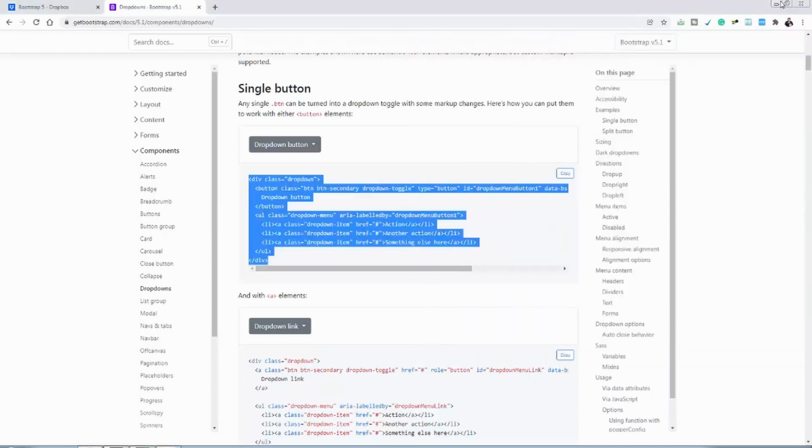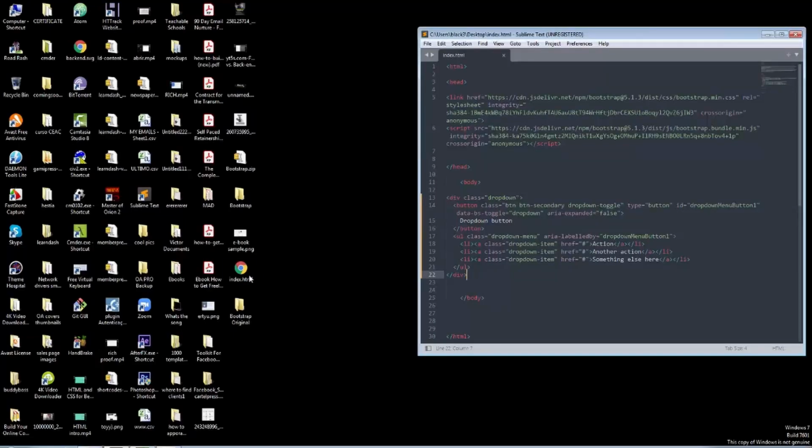So I have saved this on an index file, this one here. I'm gonna launch this, and there it is. Perfect. Okay, it works perfectly. Now you can position this whatever you want with CSS.